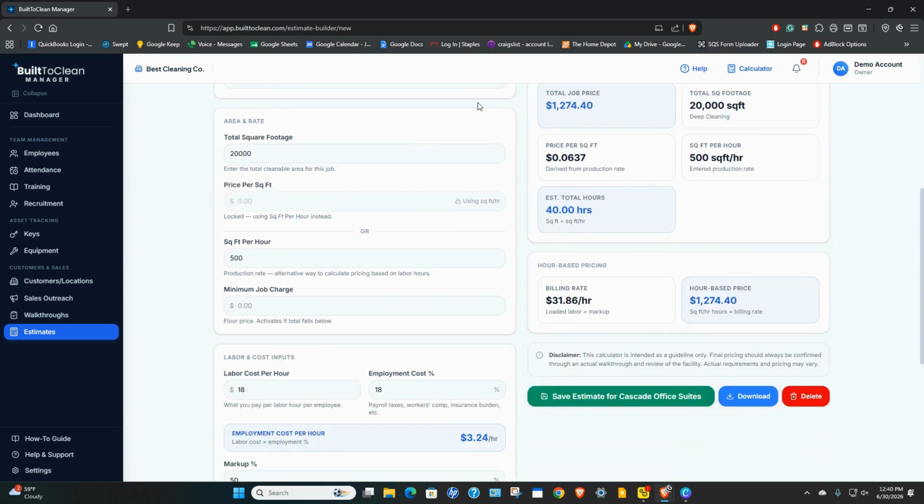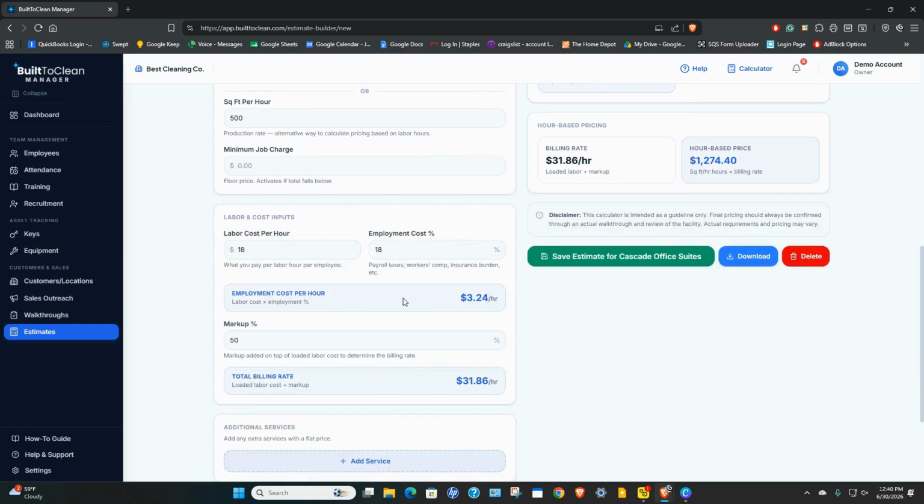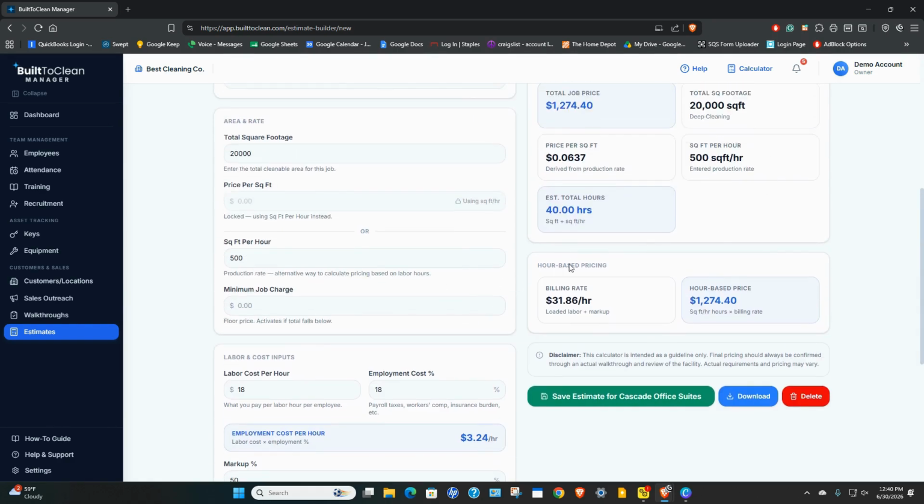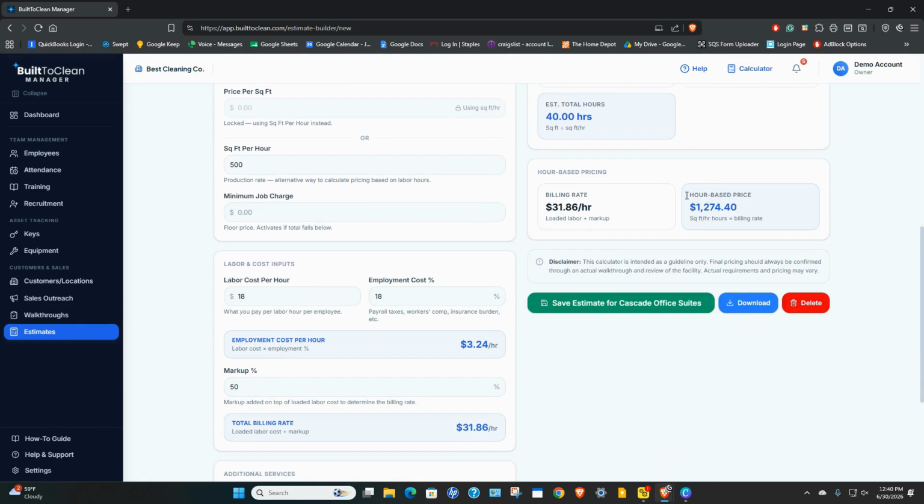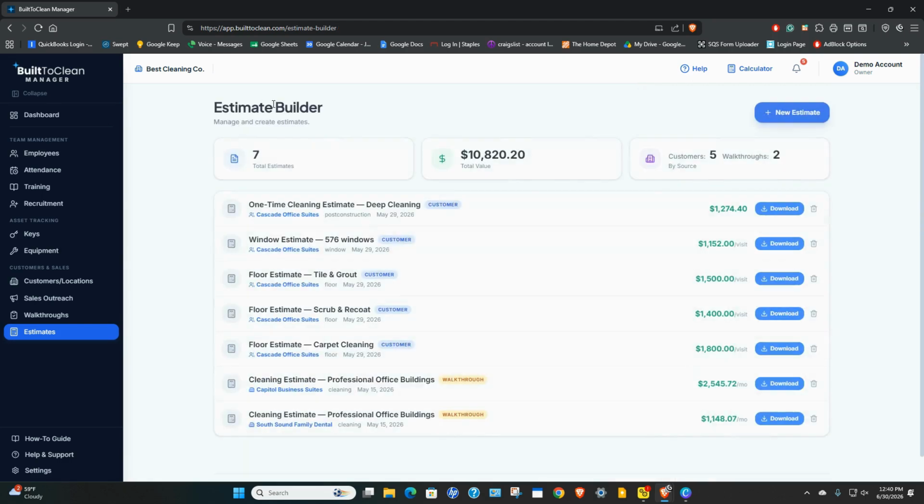You can see once you enter the square footage, your different pricing per square foot or per hour, how many square feet per hour. And then you calculate your employment costs here, and it'll calculate everything for you. And then you can save or download that information, and that's all stored under the different customers that you select.